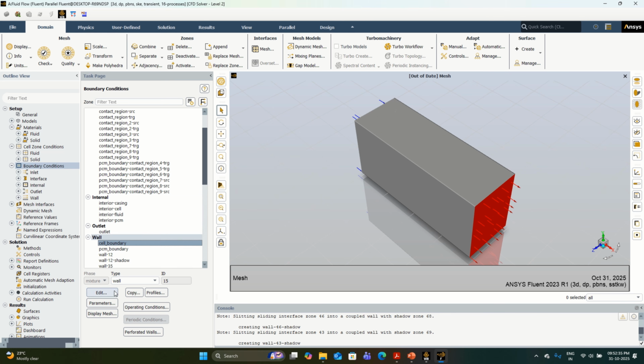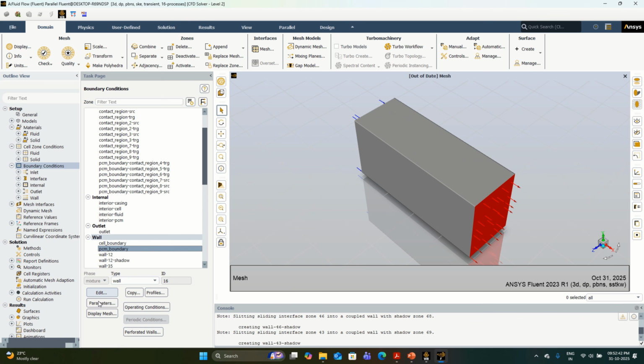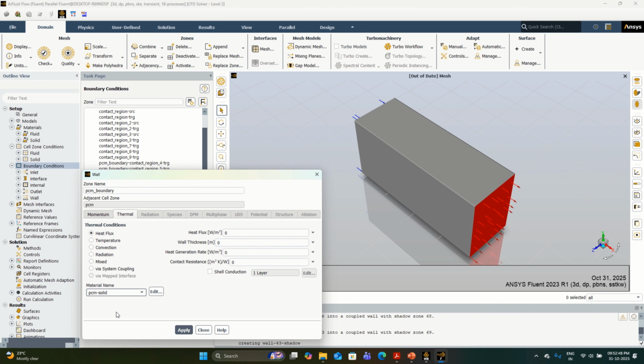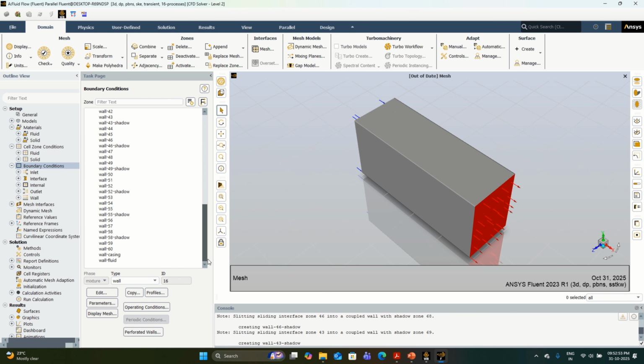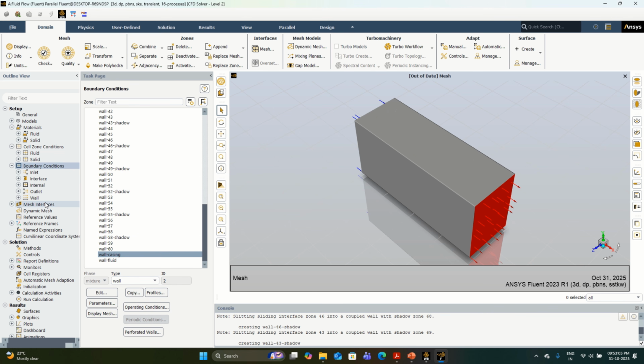Now cell boundary one more time, just check out. It should be lithium battery by default material. It is there, no need to change. Go to PCM boundary. By default the material should be PCM solid, so we have to change it here. Make it apply and then close. Go to wall casing, click on edit. So casing is made up of copper, so make it apply and then close. In this way we have done the boundary conditions.